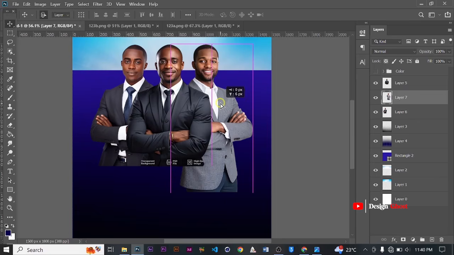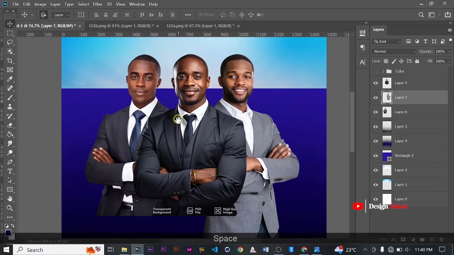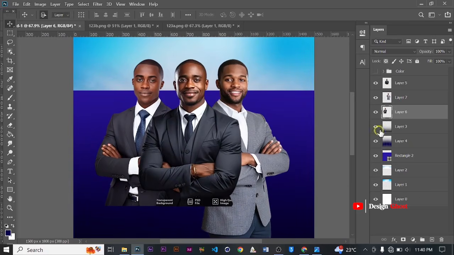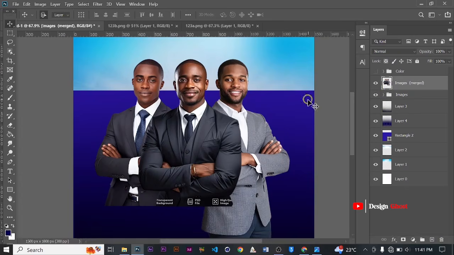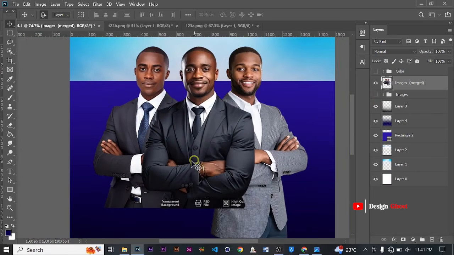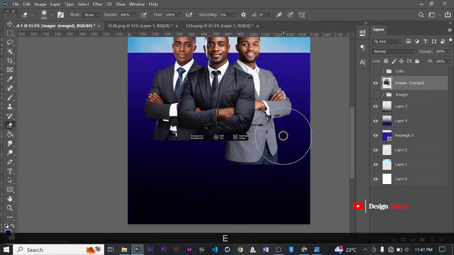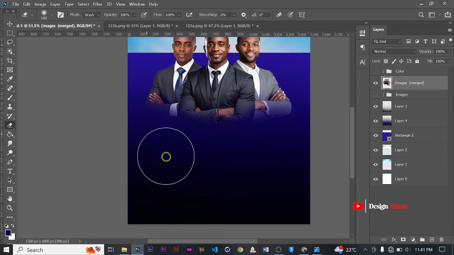Okay, let's group them. Control G, call it images. Hold Control Alt E to create a duplicate by the merge of the group. And we are going to take our eraser tool and clean the base of them.